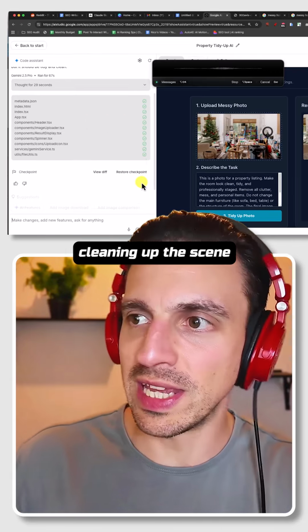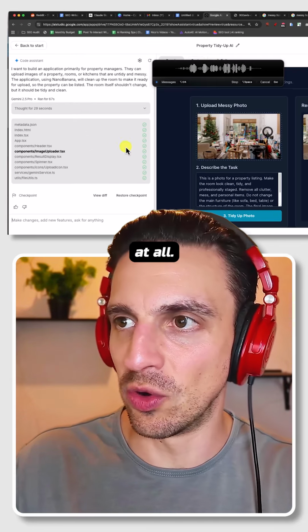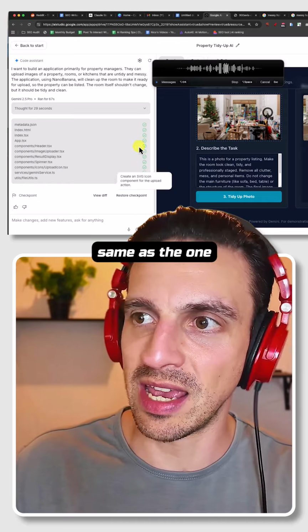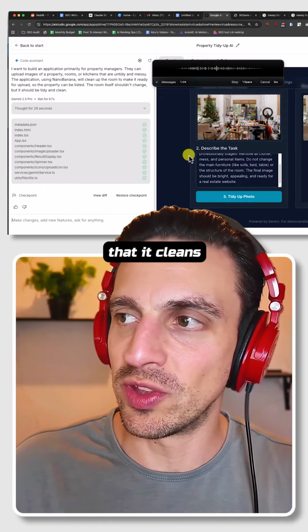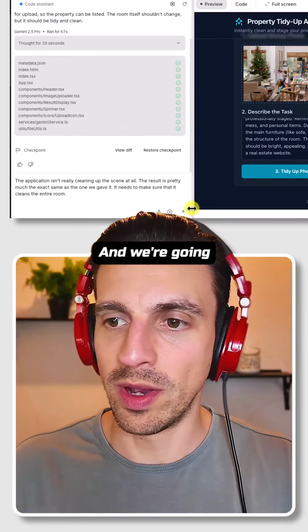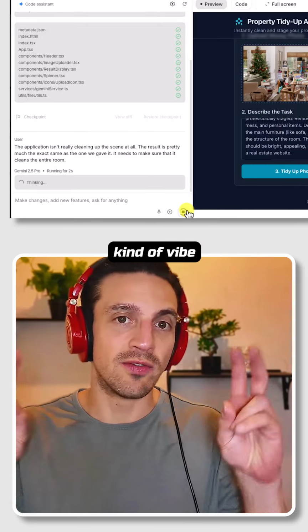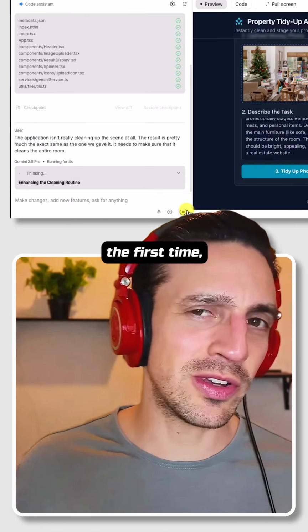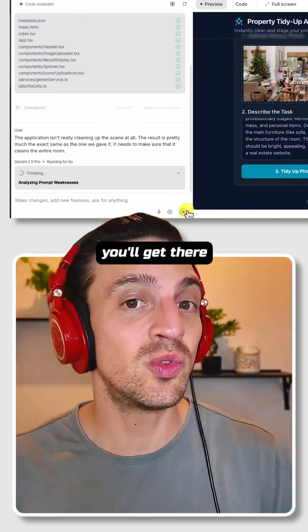The application isn't really cleaning up the scene at all. The result is pretty much the exact same as the one we gave it, so it needs to make sure that it cleans the entire room, and we're going to hit enter. And this is the thing with these kind of vibe coding applications. It won't be perfect the first time, but if you give it a few iterations, you'll get there eventually.